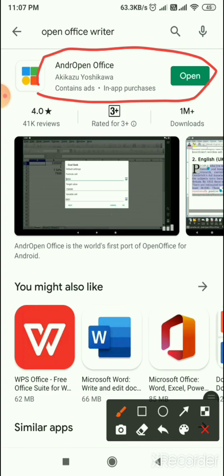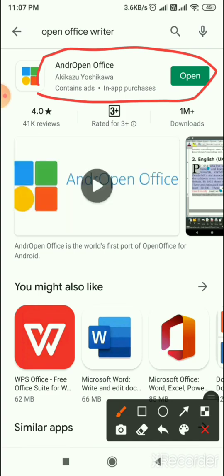As you can see, here I am having the open option because I have this application in my mobile phone. You will have the install option. You click on that install option and you can easily install this application in your mobile phone. Now children, let's start working with this application.